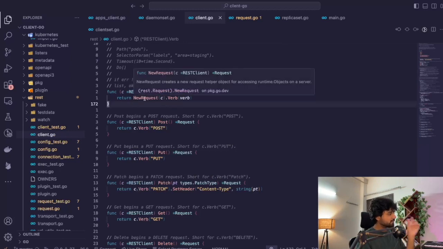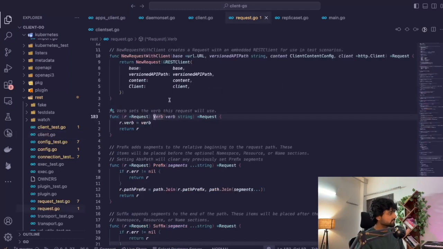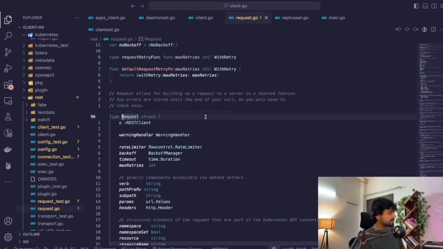When you have the request struct, and this will basically return the request struct, we are going to see what this request struct is. And on the request struct, you can call the verb method. Let's go into the verb method. So the verb method takes the verb and it sets the verb on the particular request. And now let's finally go to the request struct.